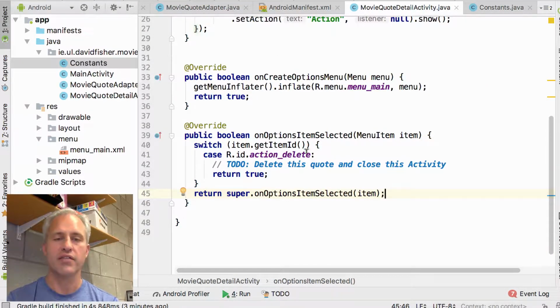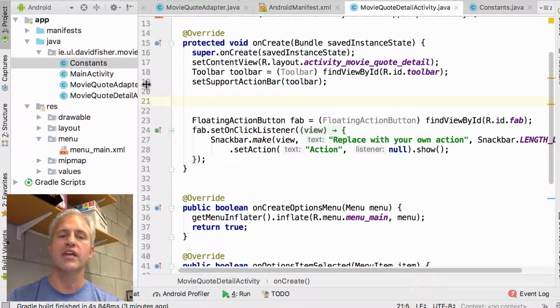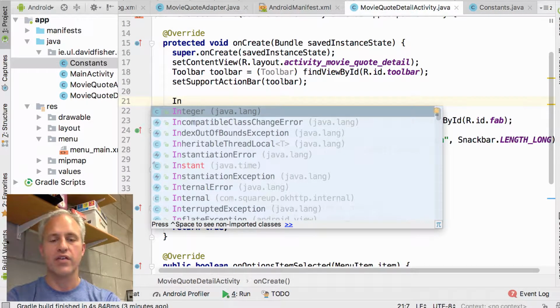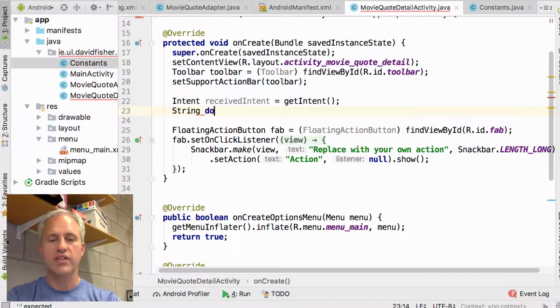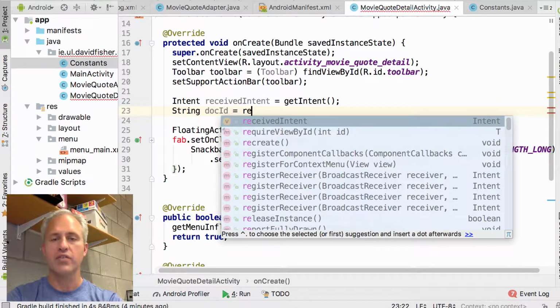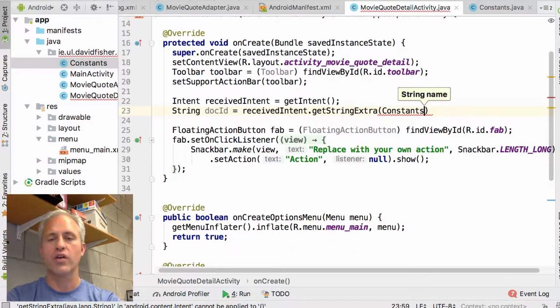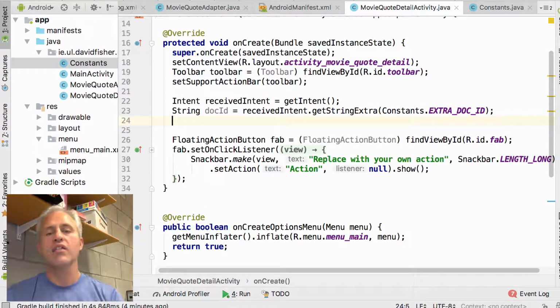So we come over to the other activity. Now we're in the movie quote activity. What we want to do is get this data out, right? We've got an intent, which is the received intent, so we can say get intent. From this received intent, we need to pull out the document ID. So we've got the received intent, get string extra, and the string extra that we want is the constant for extra doc ID. Then in this video, maybe we just want to show it as the quote or something like that.